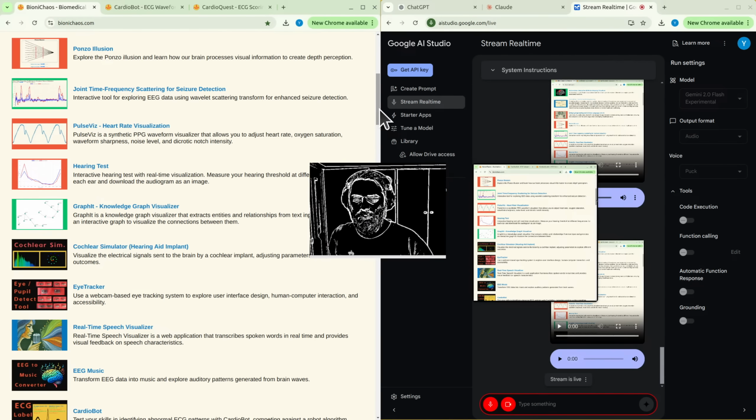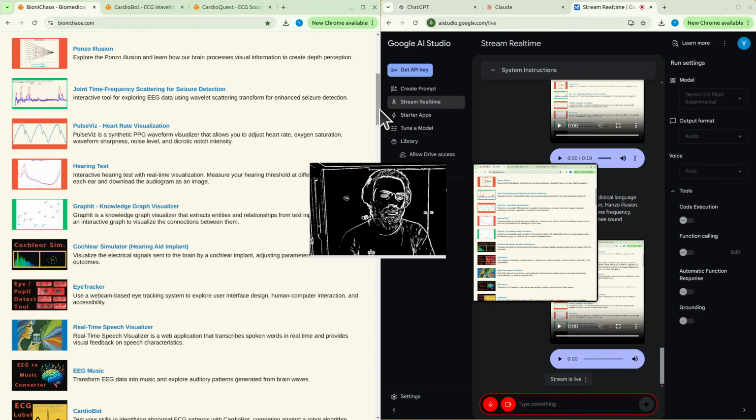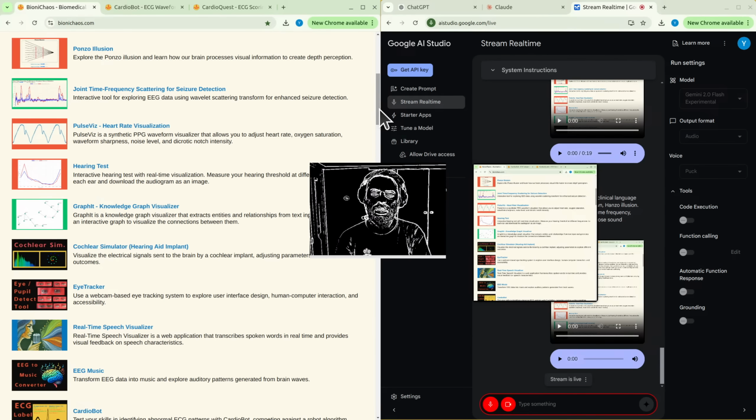Okay, you don't want Bridging Engineering and Clinical Language with AI either. I understand. Scrolling further down, Ponzo Illusion looks like a good option, or perhaps the Joint Time Frequency Scattering for seizure detection. Do either of those sound interesting to you? As you're just going down the list, can you select one randomly or one that you particularly like and explain why you chose it?